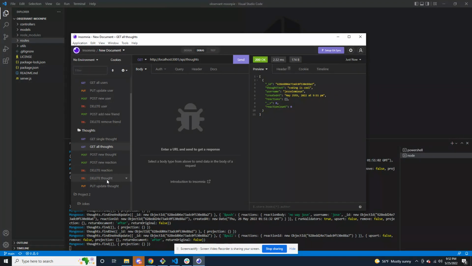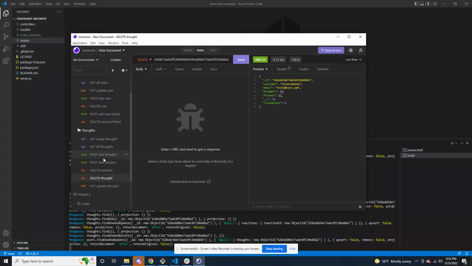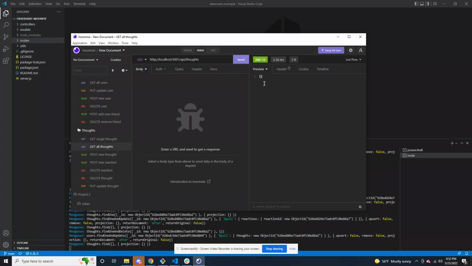Let's just go ahead and do the final one and delete the thought altogether. And for that, we'll just need the two IDs from before, of the user and the thought. And post it right here. And that should delete it. And there are no thoughts left.